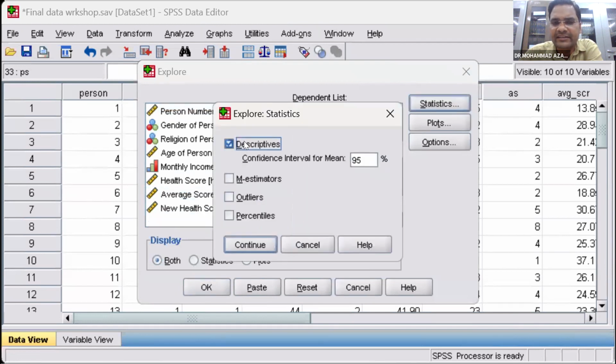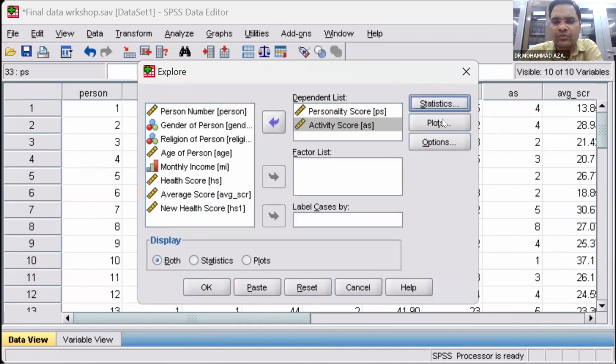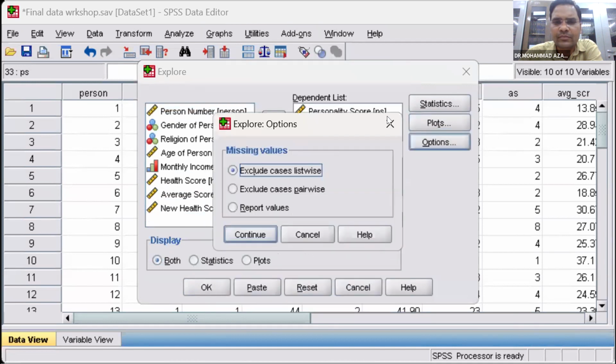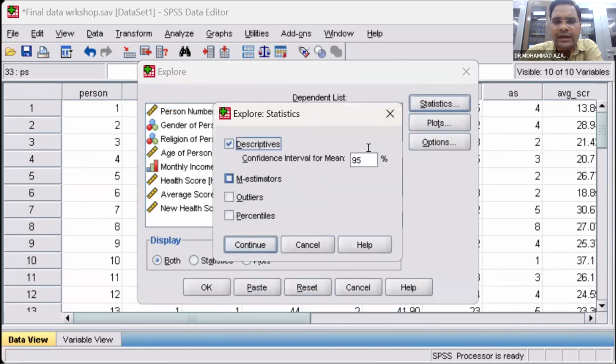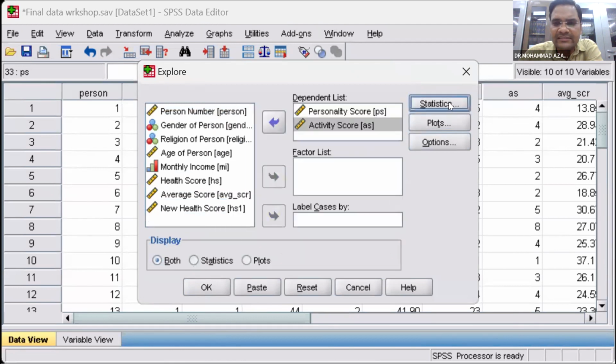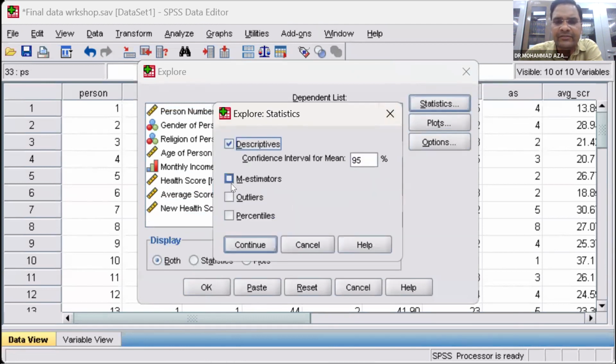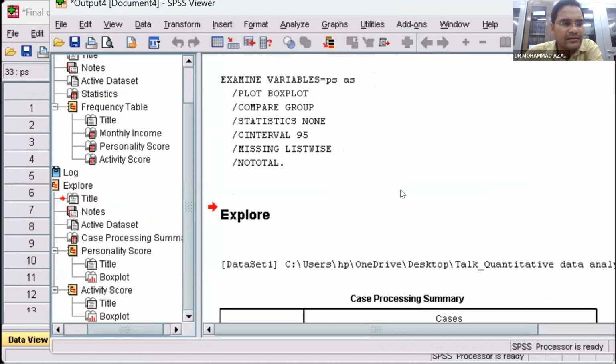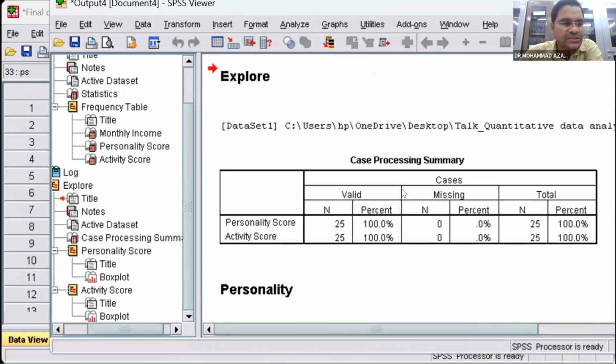Statistics, you are interested in descriptive, just click on it. No need to go anywhere. Just click on Plots. तो आपने क्या किया? Click on Plots पे stem and leaf को unclick कर दिया, then continue. Then click on Statistics, you get descriptive and outliers. Click on outliers and again continue. Okay, so just see the options for how to deal with outliers.